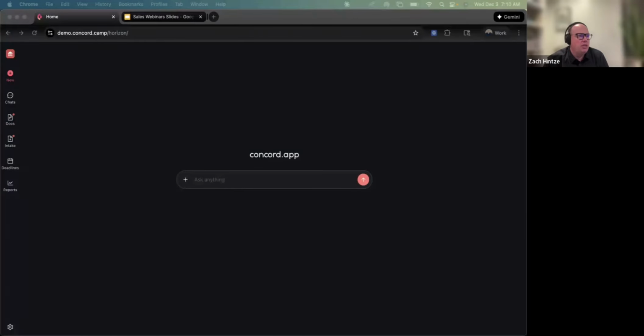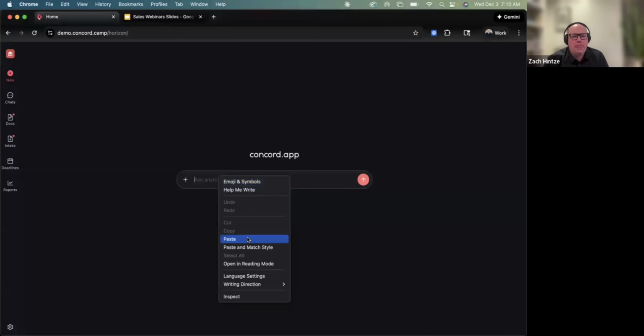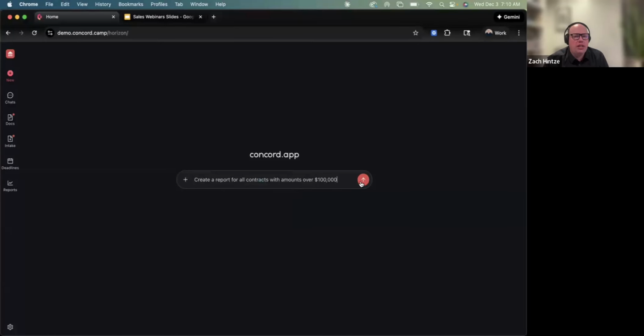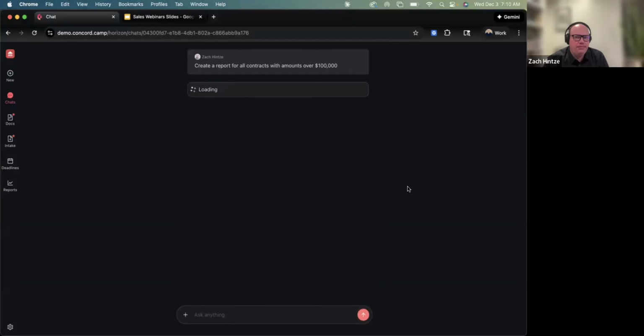So for example, I'm going to have it build a quick report for me of all contracts over 100,000. And so it's going to go into my database. It's going to fetch that data for me, and it should create a report. And it should pull that up here. There we go.